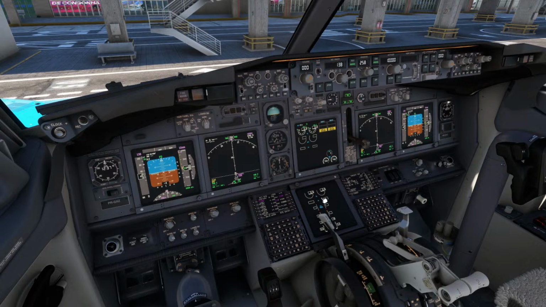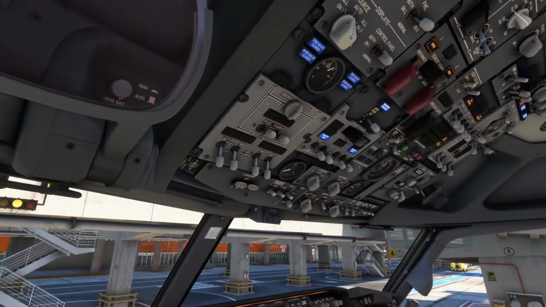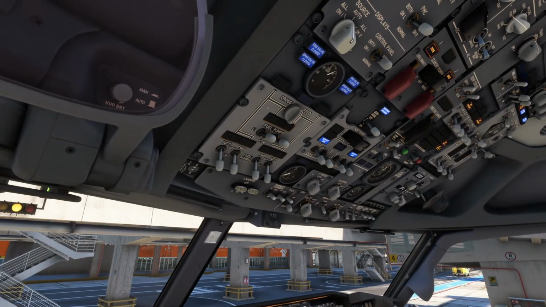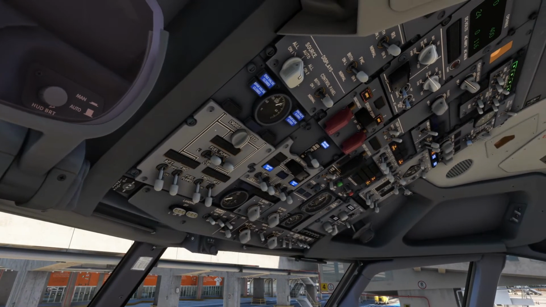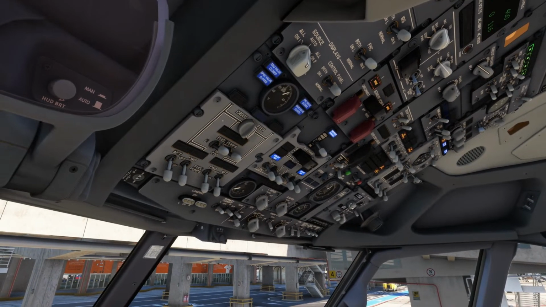Looking good. Cabin until IFE is on. Emergency exit lights are armed. Fasten seatbelts are on. Window heat is on. And air conditioner pressure, we do flight level 250. And then Sao Paulo is, hold on, am I too far there?